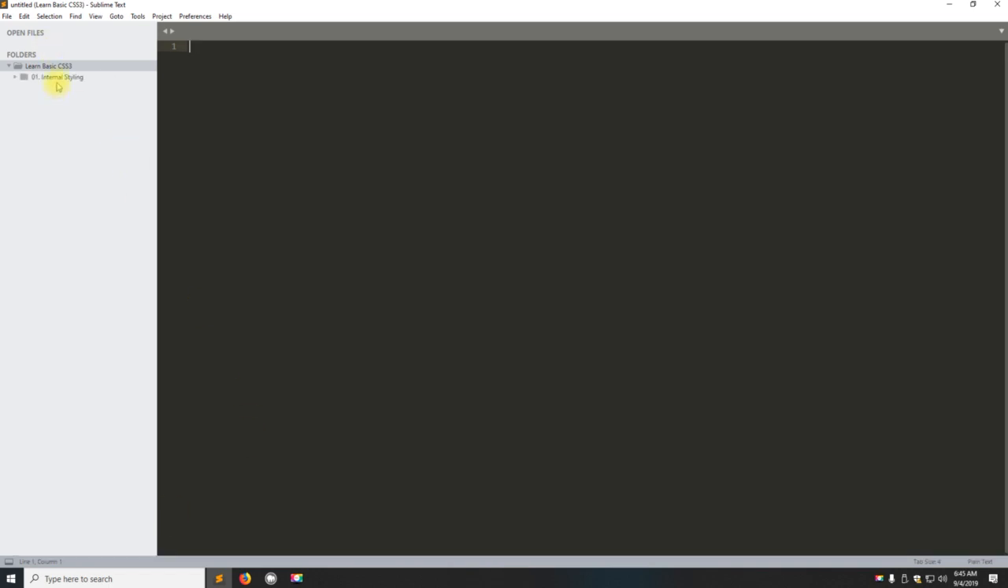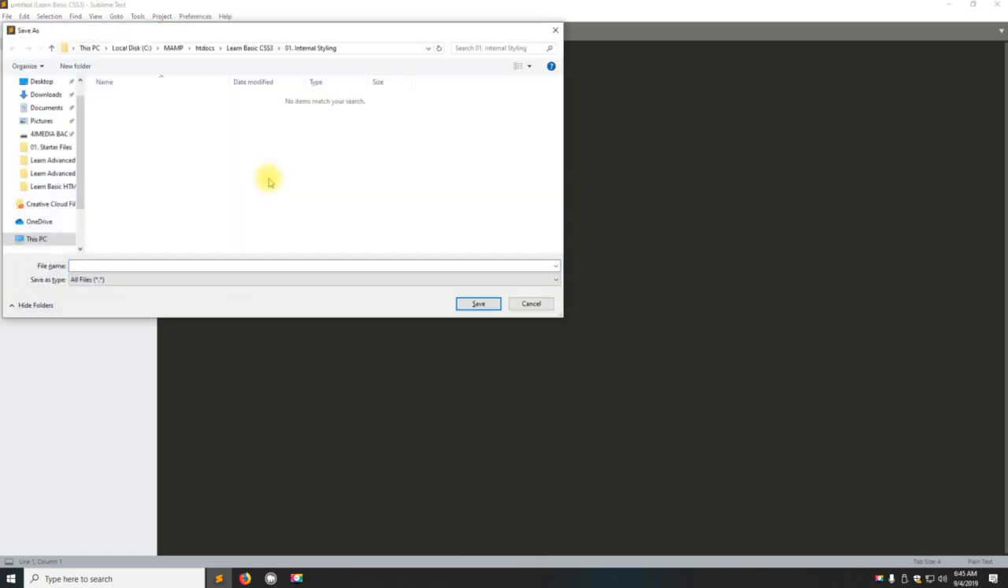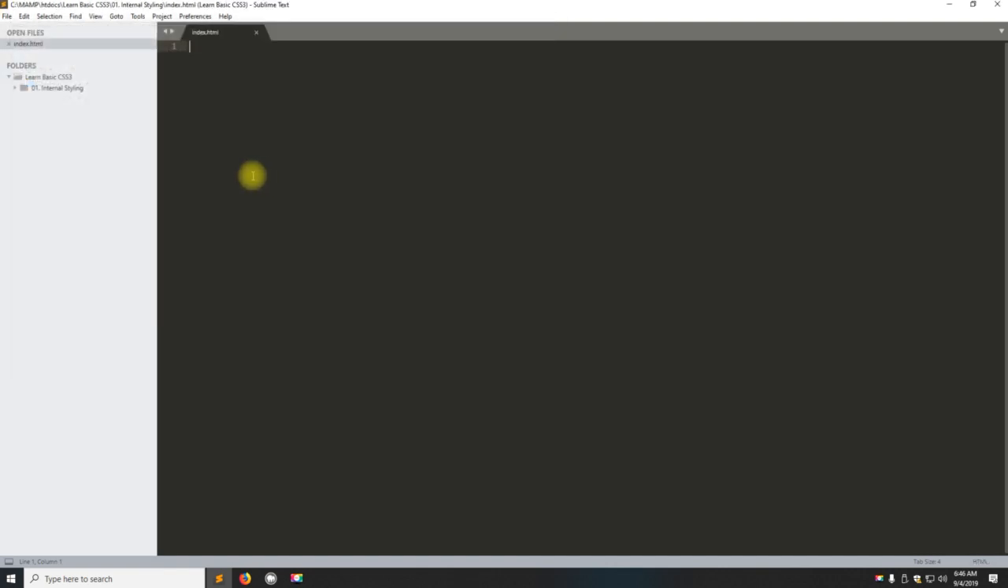Okay, I'm going to right click on that. I'm going to do new file, Control S to save. I'm going to save this as index.html. Then I'm going to type in HTML and hit tab. And the reason why we're doing this is an internal style sheet. So what we're going to do is we're going to actually style this page, but it has to be an HTML page.